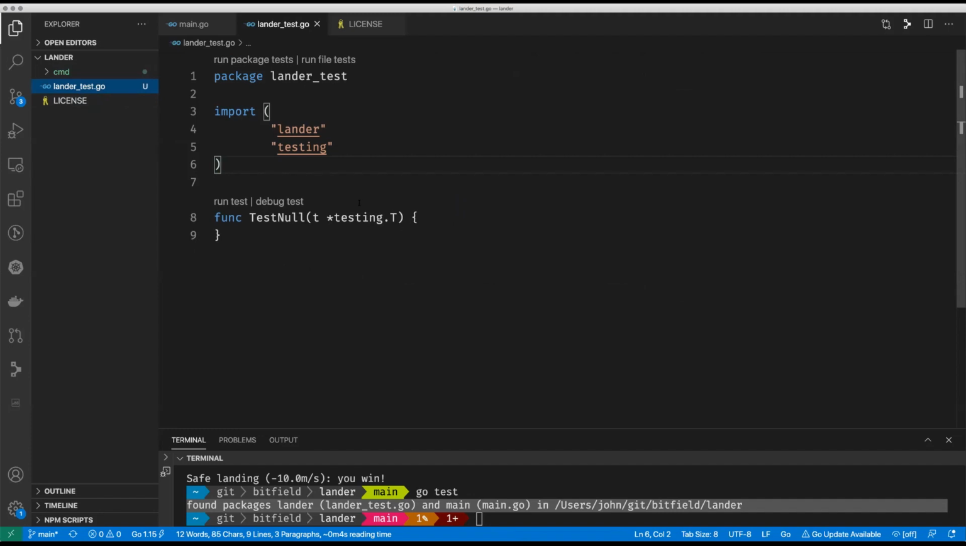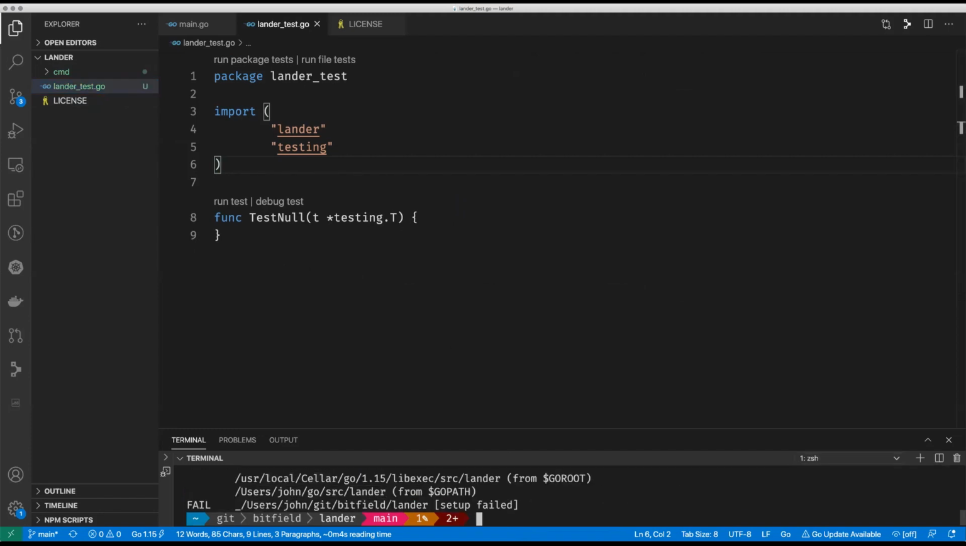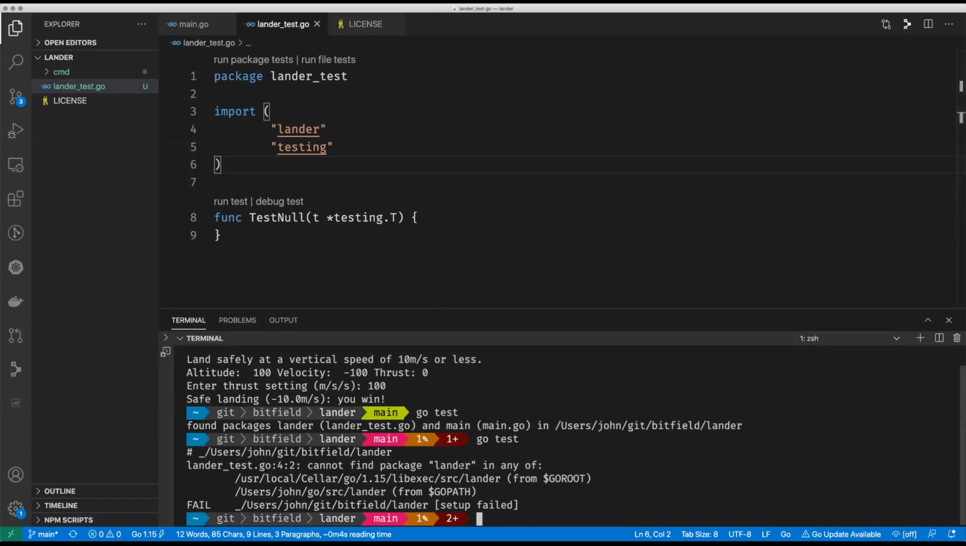So we should be a little further, shouldn't we? We've fixed that package problem. Still not good, because cannot find package lander. Well, that's fair enough, because we haven't actually written it as such.